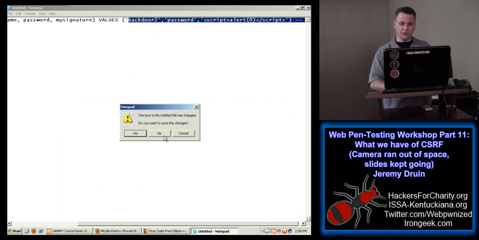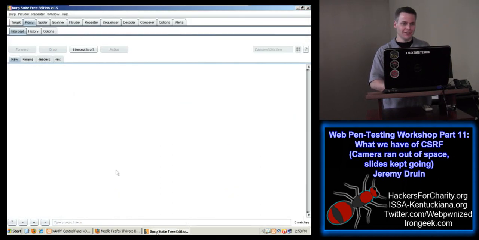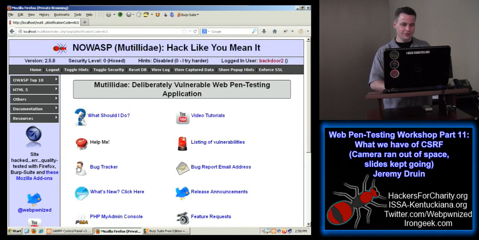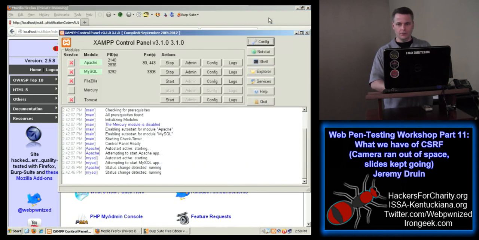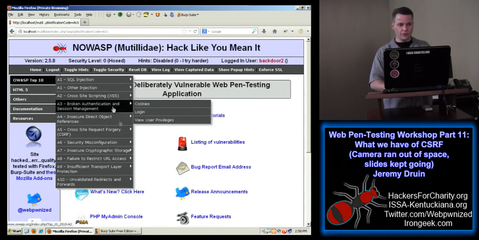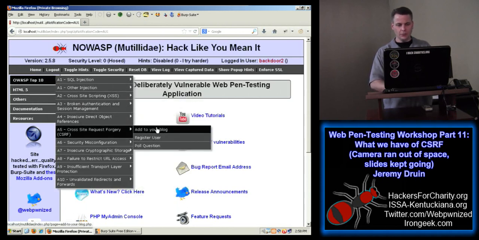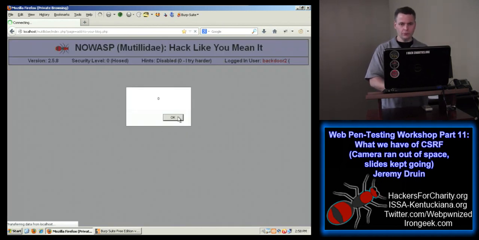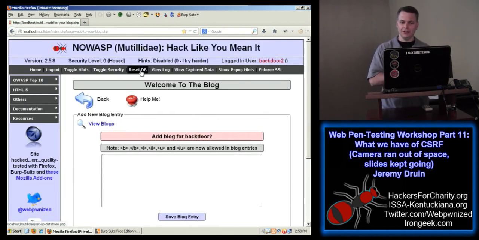Okay, now really we'll do cross-site request forgery. Cross-site request forgery is A5, and we're just going to use the add to your blog page, but the registered user and the poll question also make good targets. Oh, let me reset the database. Kind of hack this thing up a bit.